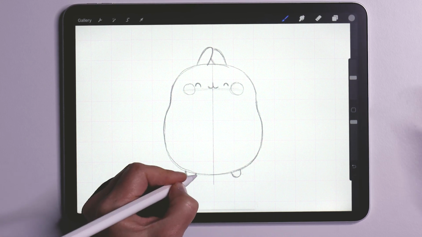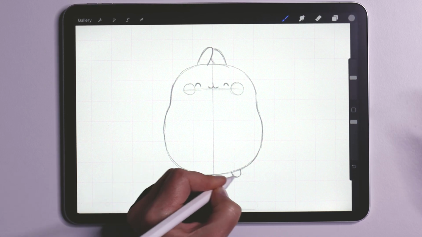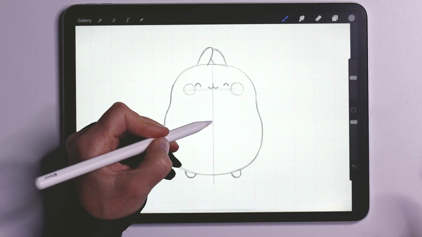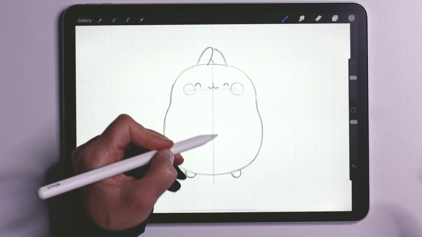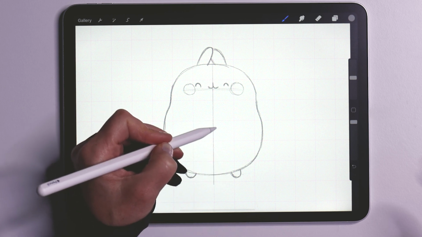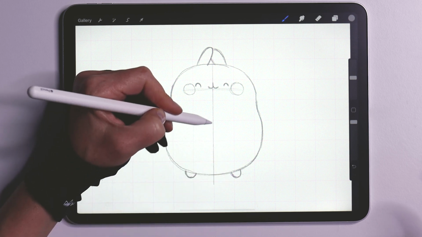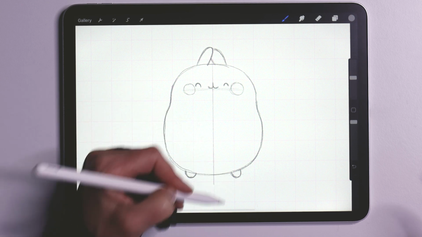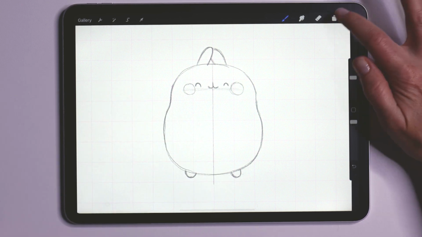Try to keep the feet more or less on the same line. So if you imagine this is a clock, this is, what would that be? Like 5 p.m. and 7 p.m. So this angle and this angle are about the same. And now let's do the hands.